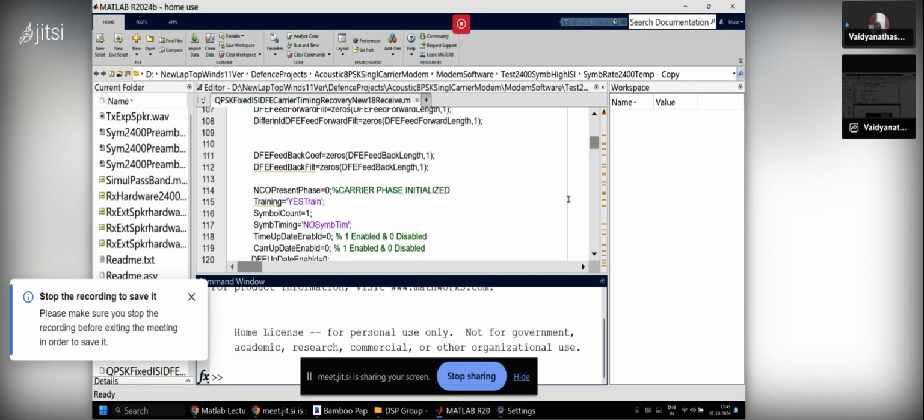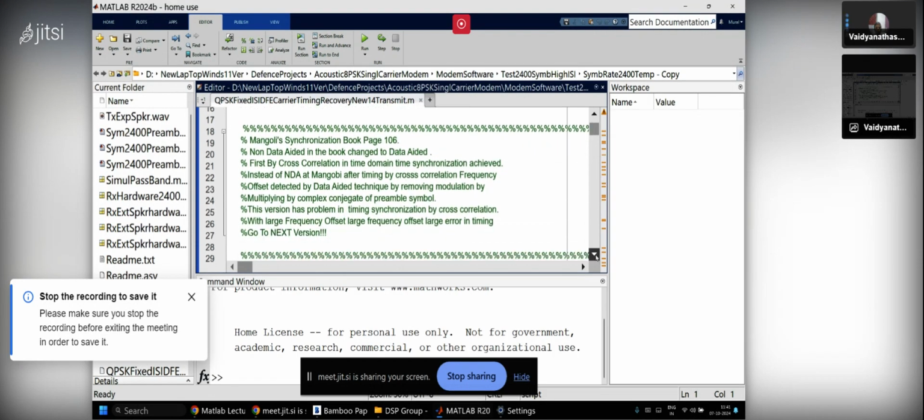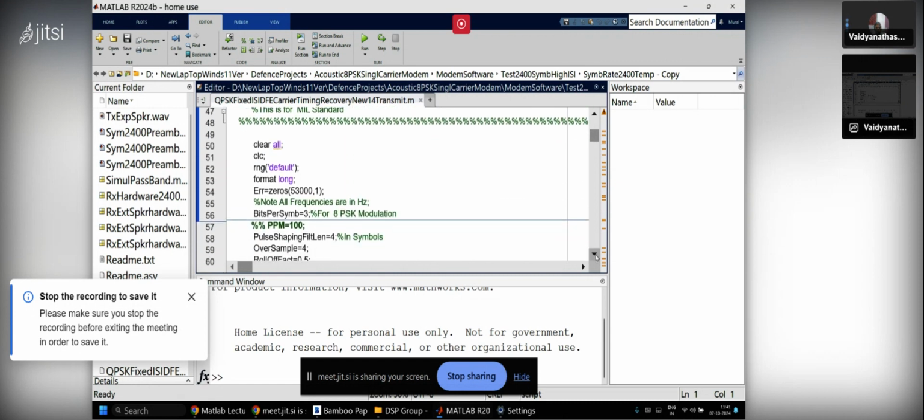This is an example of a MATLAB code, a transmitter code I have written in MATLAB. One of the things you can see from this code is rng default. This instruction, rng default, resets the random generator to the default value.